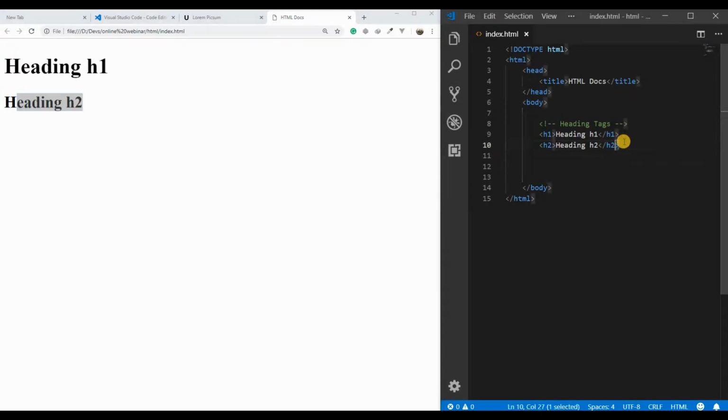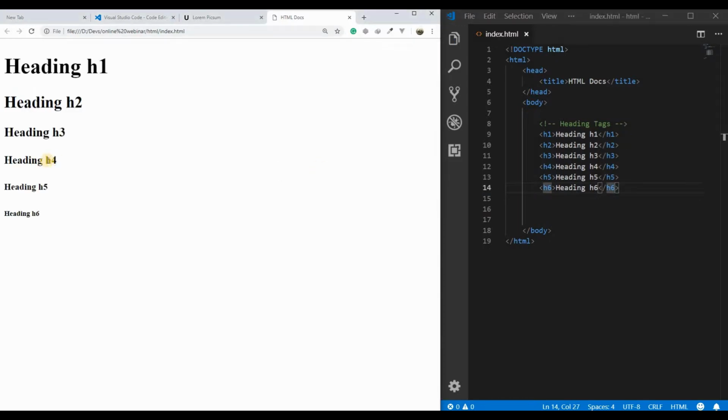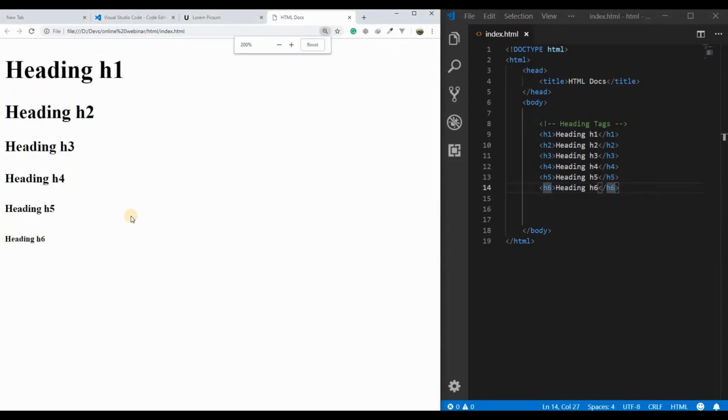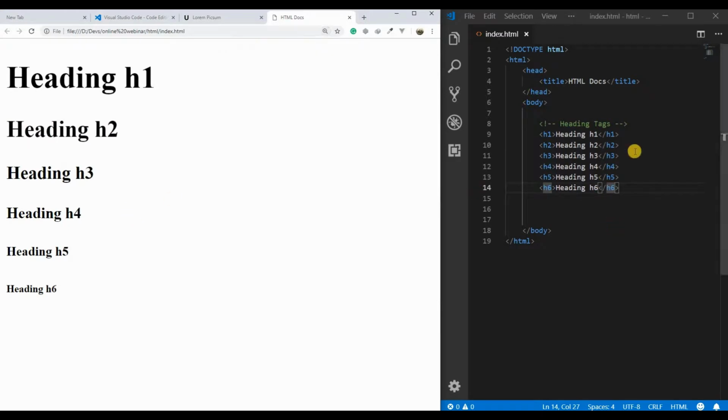So we'll copy. Then we have the H3 tag, H4 heading, H5, then H6, which is smallest. Save, and this is all about the heading tags in HTML documents.